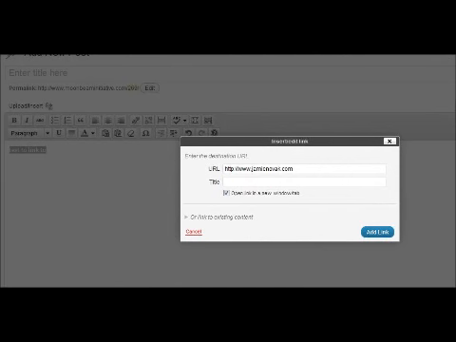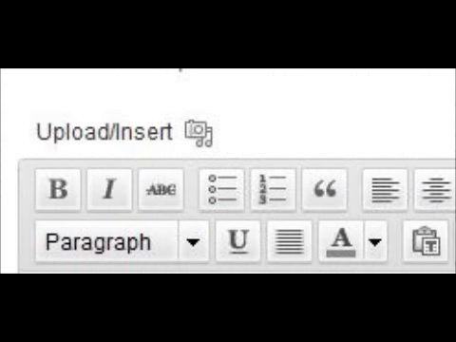Now you have the option to open in a new window. You see that little box where you can check to open in a new window? That just means they'll never leave your site. As the reader's reading it and they click that link, it will open a new page but leave your website up, which I always like to do that option.